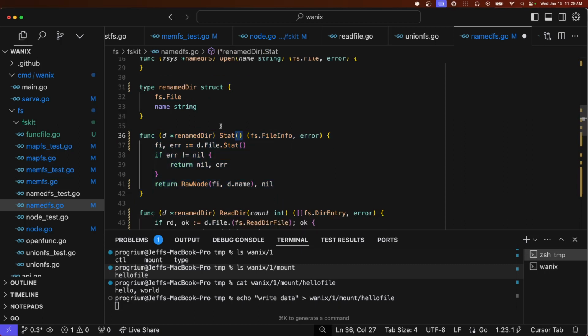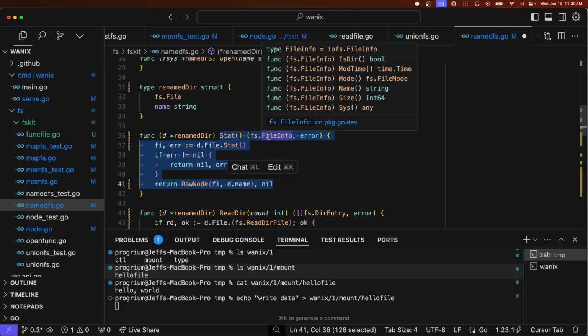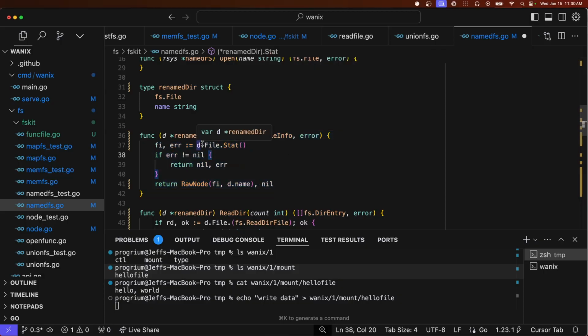So, for example, we customize stat here, because stat is how we get the name of a file. So we call stat on our file that we're wrapping, but then we return a raw node based on that file information, but with our custom name, hence naming it. So now whatever file this wraps, when we call stat, it's going to have this name. So that's the general idea of how we're doing this naming thing.